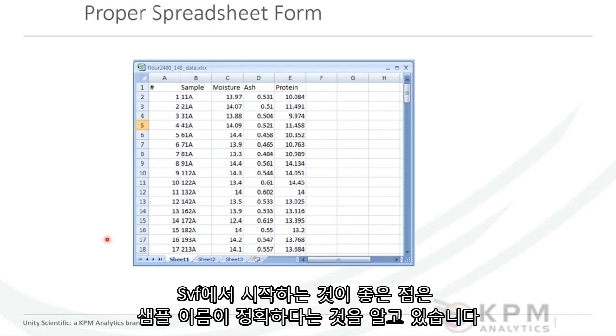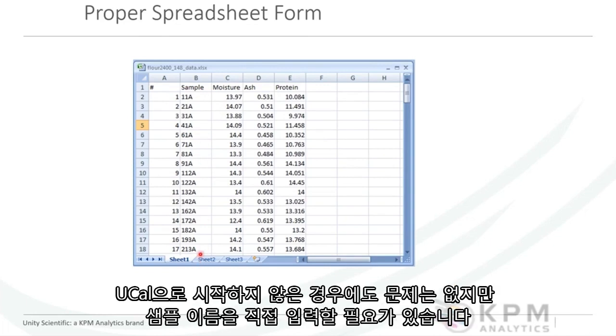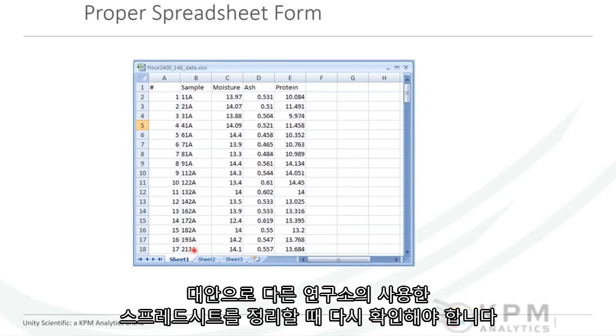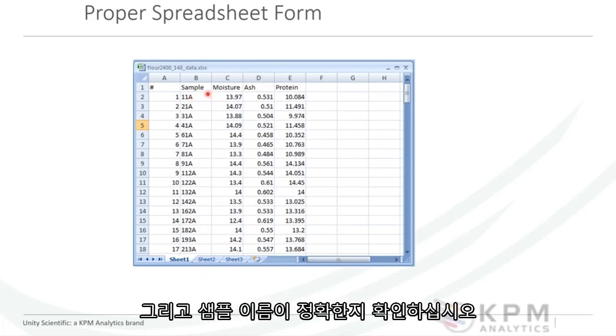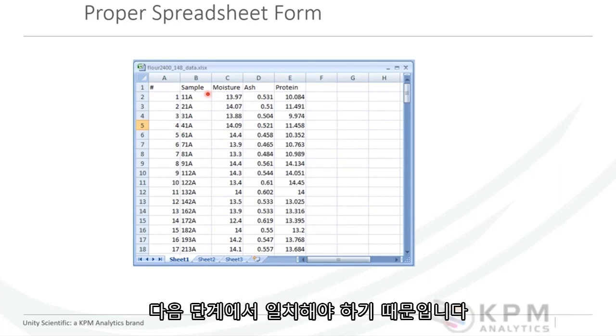The nice thing about starting from your SVF file is that you know that your sample names are exactly correct. If you do not start in UCAL, you can start with a blank spreadsheet. It's no problem, but then you need to type in your sample names. Alternatively, if you get this spreadsheet and you're cleaning up a spreadsheet from a commercial lab or from another lab, you need to double check and make sure that these sample names are exactly the same as those in the SVF file, because we're going to be matching in our next step. Okay.